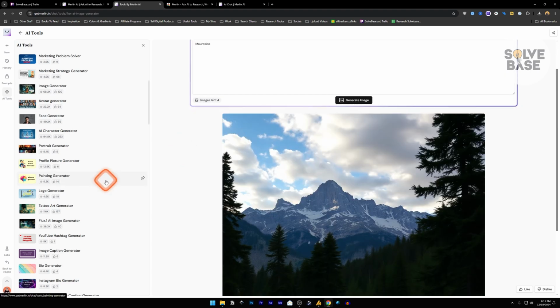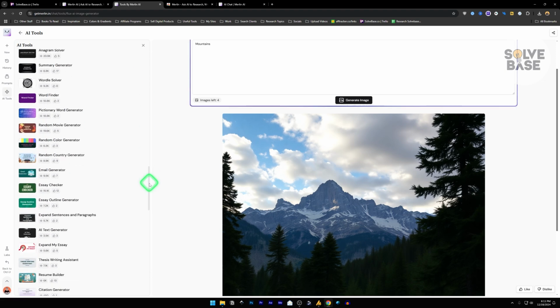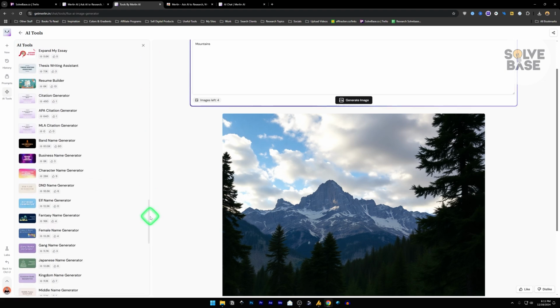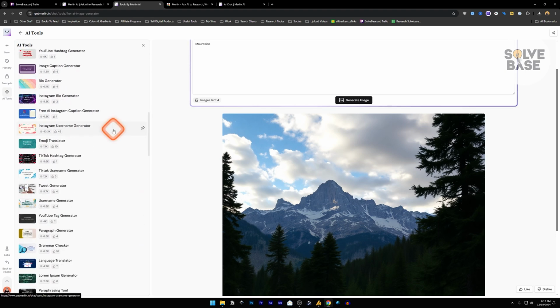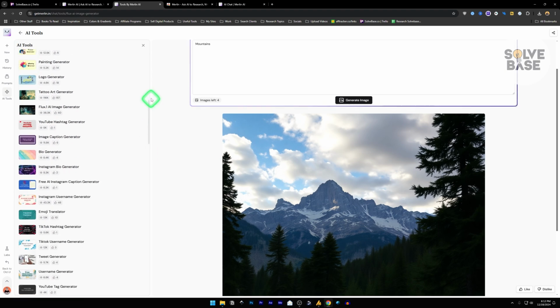It's really good that you do not have to jump between these different AI tools, and you can get access to all these AI tools inside Merlin. And if I scroll down on the left, you can see all these AI tools are available inside it. You can select any one of these and start using Merlin today.